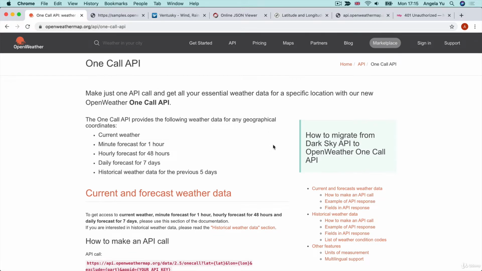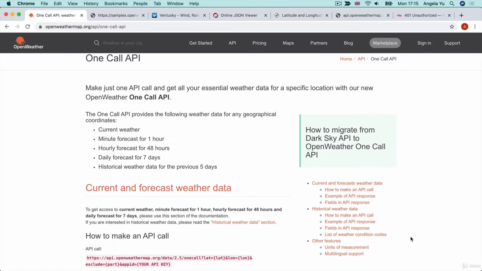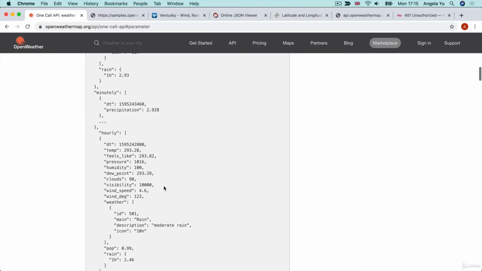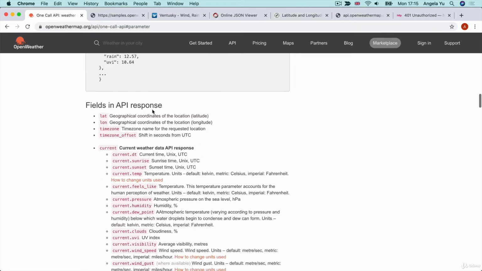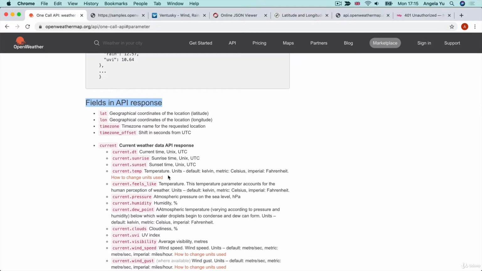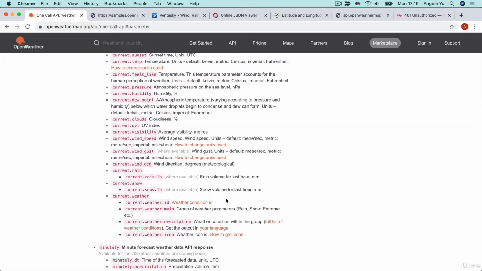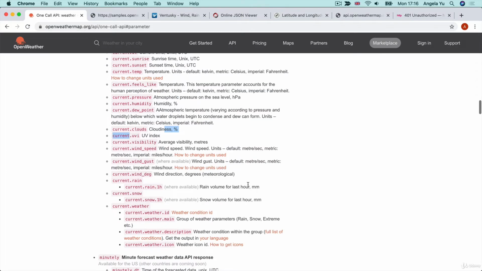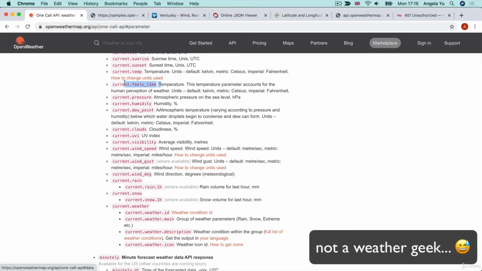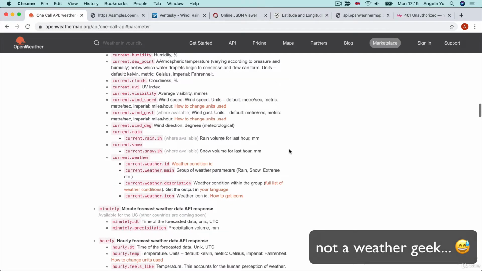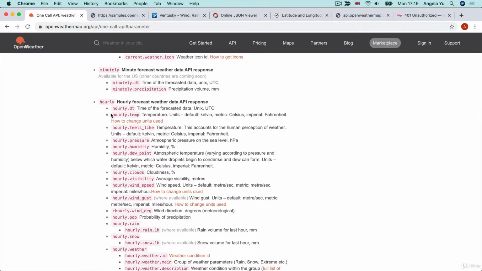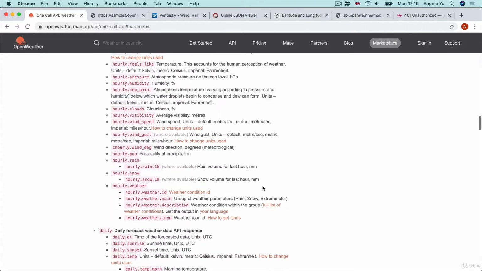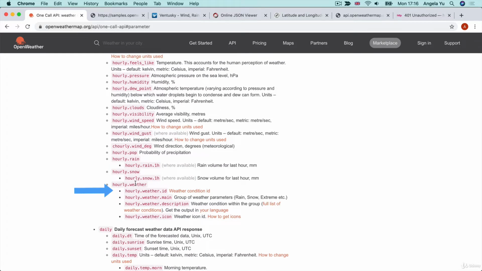If we take a look inside the API key, if we scroll down in this documentation past the examples, you can see it provides all of the fields in the API response. So these are all of the things that we could possibly get back and what they mean. And you can see there's some really interesting things like the UV index, or you can get what the temperature feels like based on the wind chill and actual ground temperature. But what we're mostly interested in is the hourly data, and then inside that, the hourly weather data.